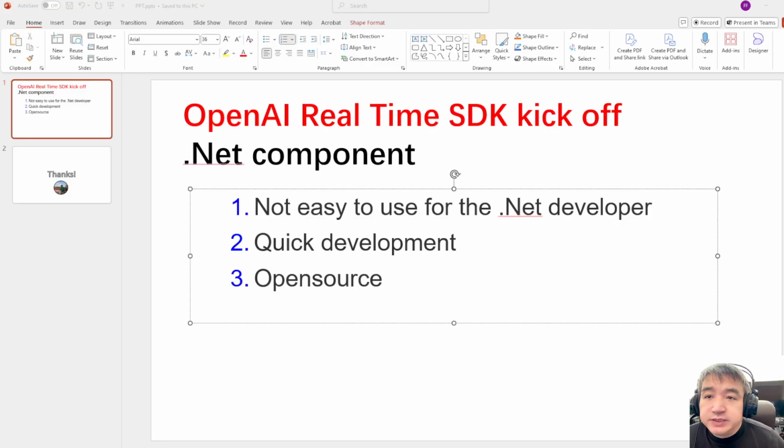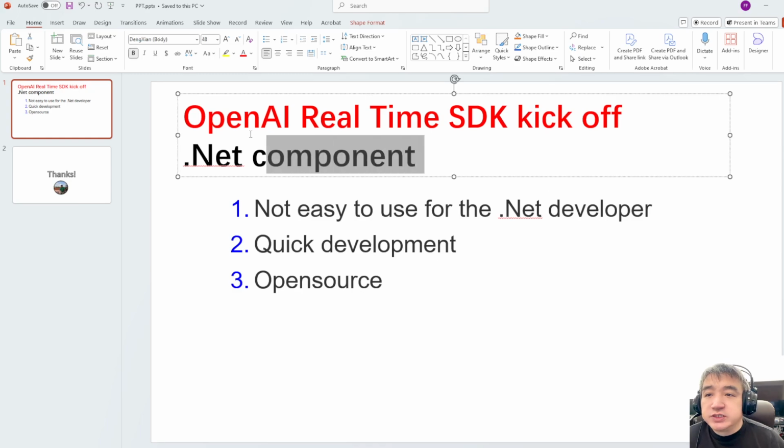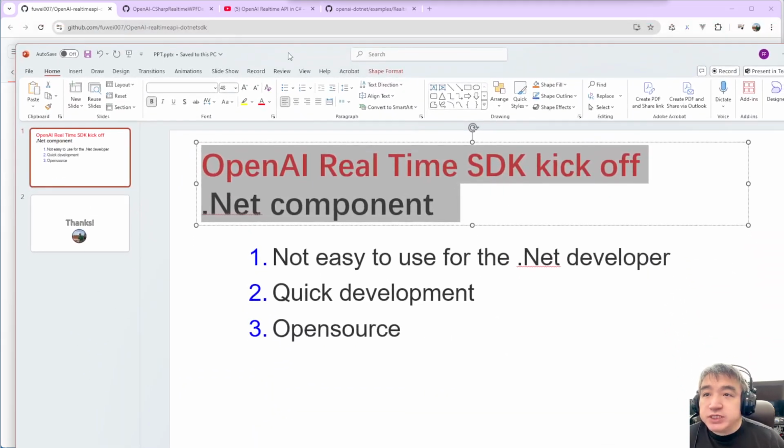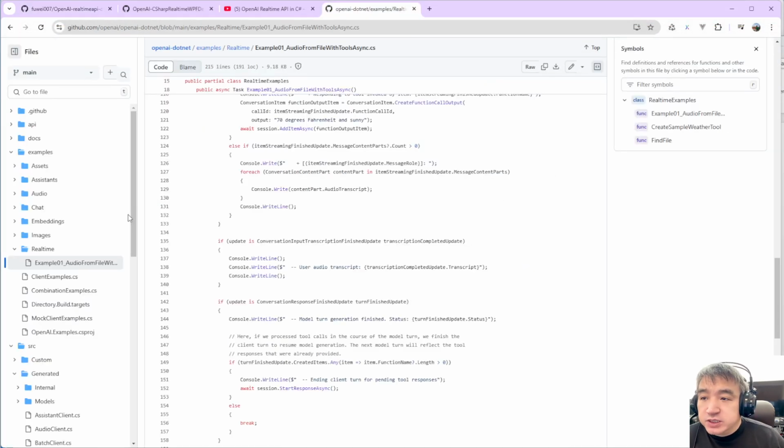Hey guys, in this video I will talk about something I did recently and something I'm going to do. I'm going to start a very interesting project, which is the OpenAI Real Time SDK for .NET. OpenAI already has the SDK, but I don't think that is the best way to do it. You can take a look, they have the Real Time SDK.